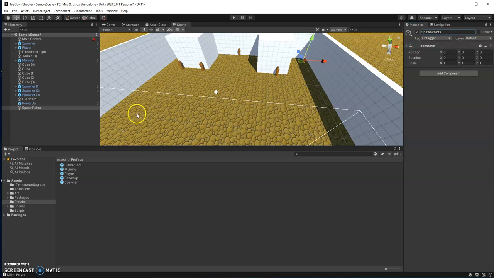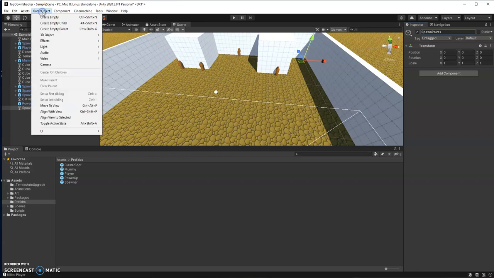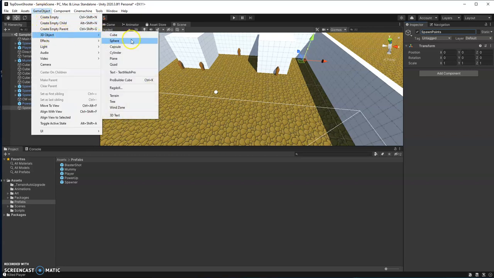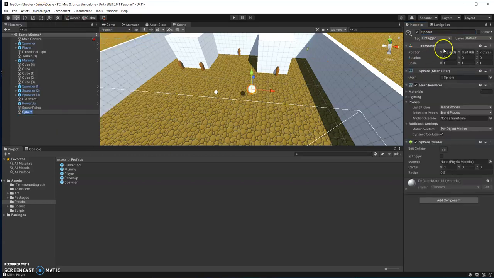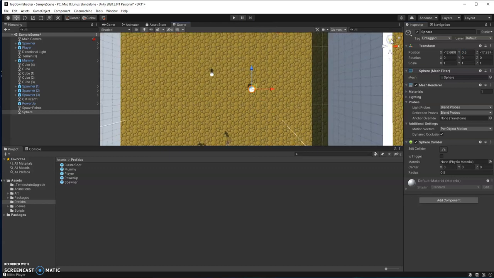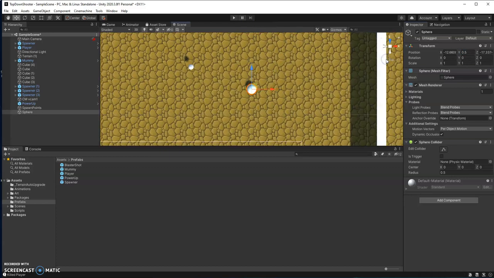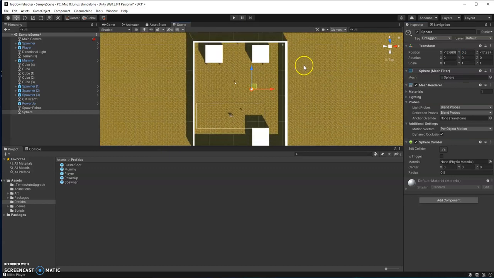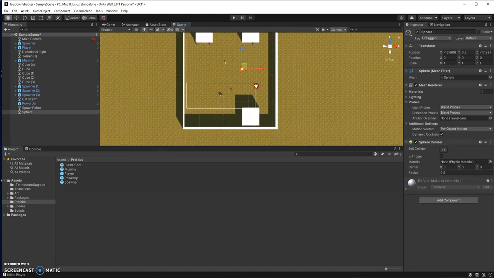So the idea is I'm just going to create an object, I guess just a 3D object. I'm just going to put a sphere in for the moment, just so that we can see it. I'm going to make sure it's just off the ground, so maybe 0.5. And we can just randomly place these. So I'm probably going to go to a top-down view and randomly locate these in our game.